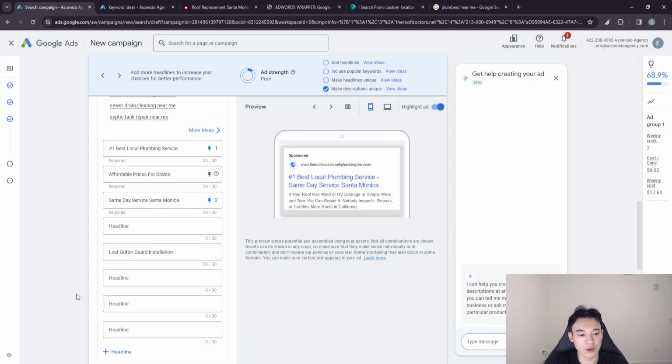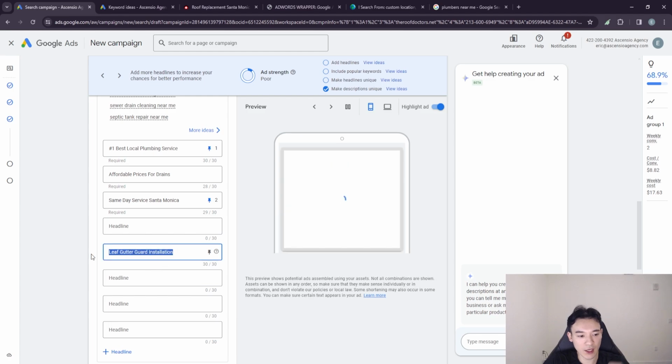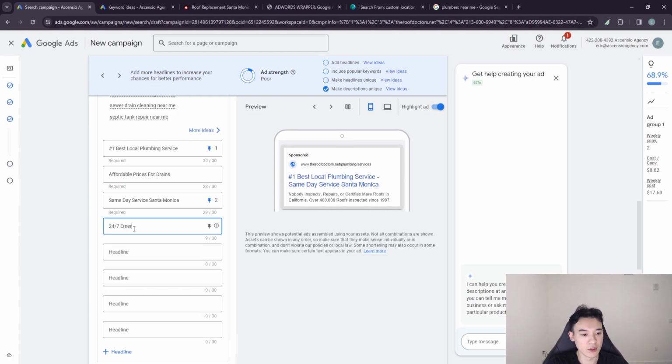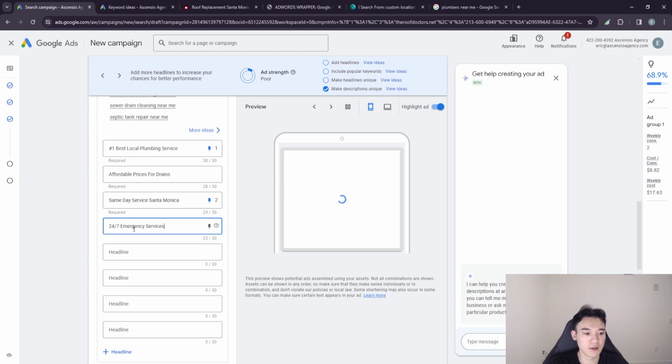Now another one. So typically I recommend having 4 to 5 pins here, so that way your Google Ads can test and see what the best keywords or the best headline is, so that way you can have the best search here. So now another one could be, say for example, 24/7 emergency services.